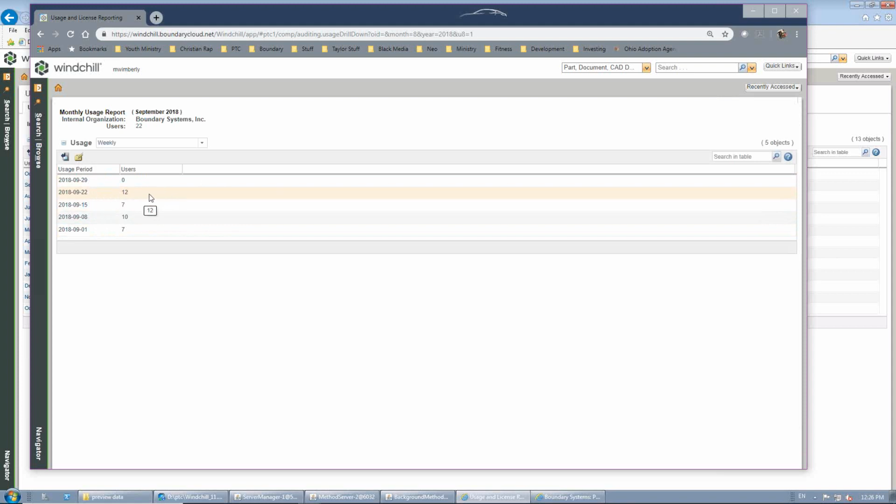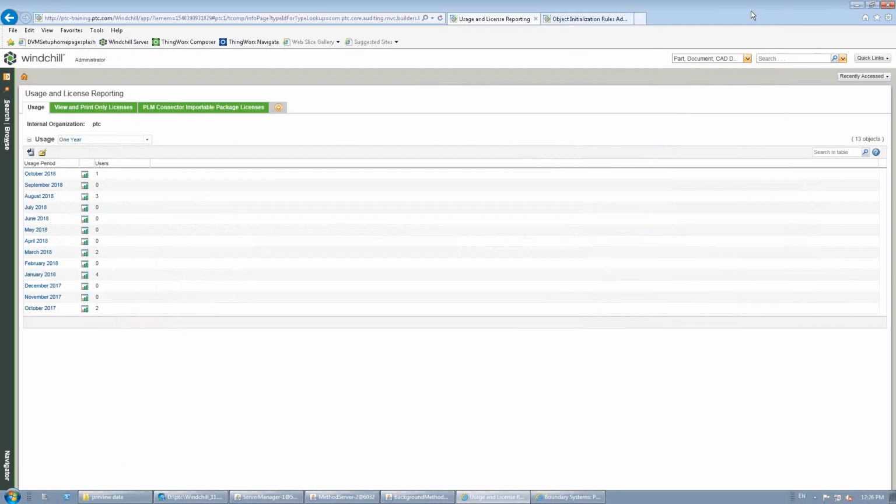So we can see our busiest week was the week of the 22nd of September. So once again, this is good when you are evaluating whether or not you have the appropriate number of licenses based on the number of users that are accessing the system. This is doing your own internal audit. That way, if you do get audited, you can make sure that all your ducks are in a row, that if you have 22 people accessing the system, you have at least 22 licenses available to access the system.